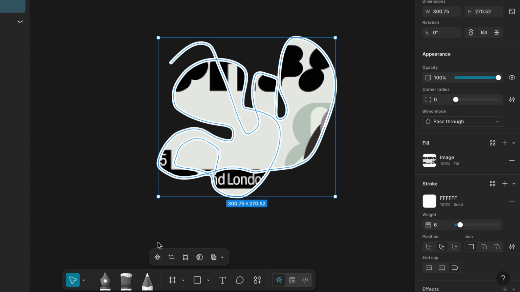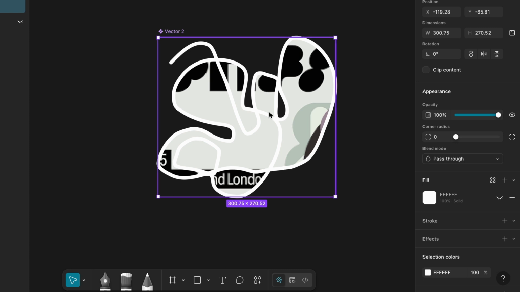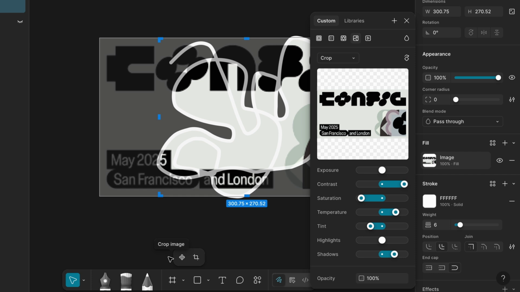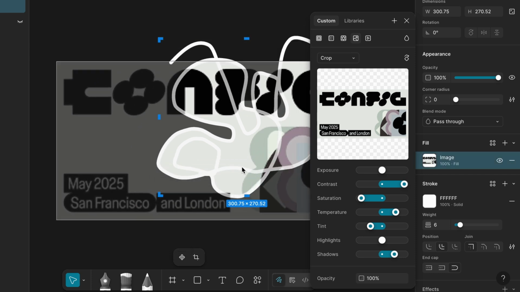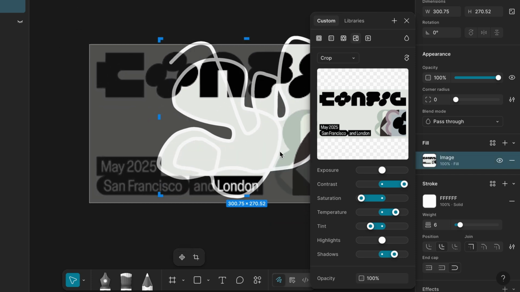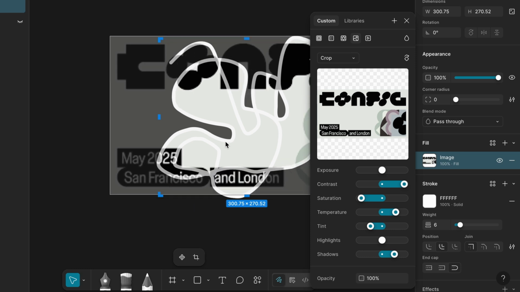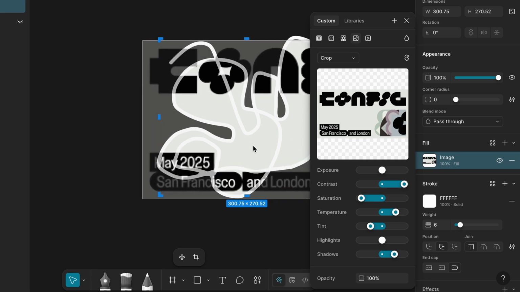When you select a shape in draw mode, you'll notice several new and useful options above the toolbar. Let's quickly go over each one. 1. Create component. This works just like in design mode. You can convert your shape into a reusable component. 2. Crop image. If your shape has an image fill, this option lets you adjust the image position directly without opening the fill panel. Just click crop and move the image inside the shape as needed.